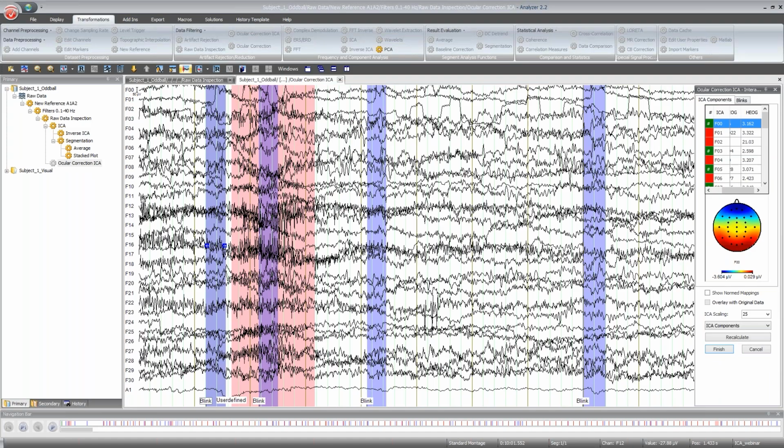Okay, and now we're directly in the interactive view in the Ocular Correction ICA node. And you can see something here that is different, which is the blinks that were selected.